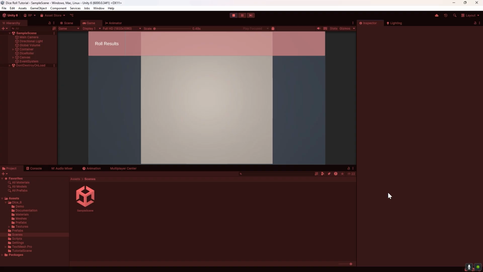Today's video we're going to be making a simple dice roller. Now this is going to be a simple system that you can expand upon in your own personal projects and add features that you may desire, but in today's video we're only going to cover the basics.